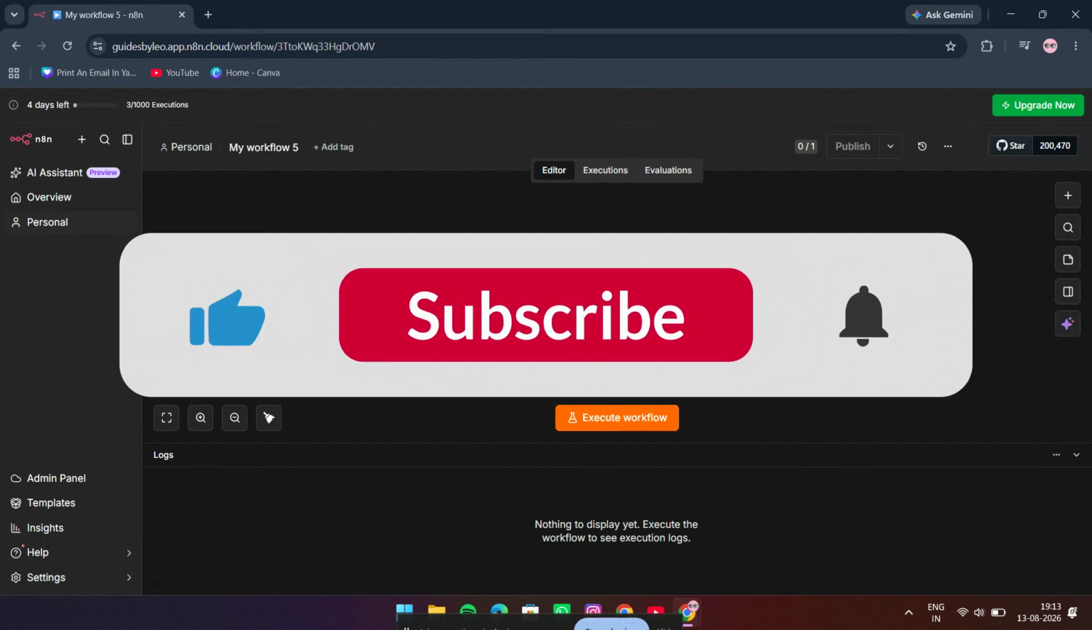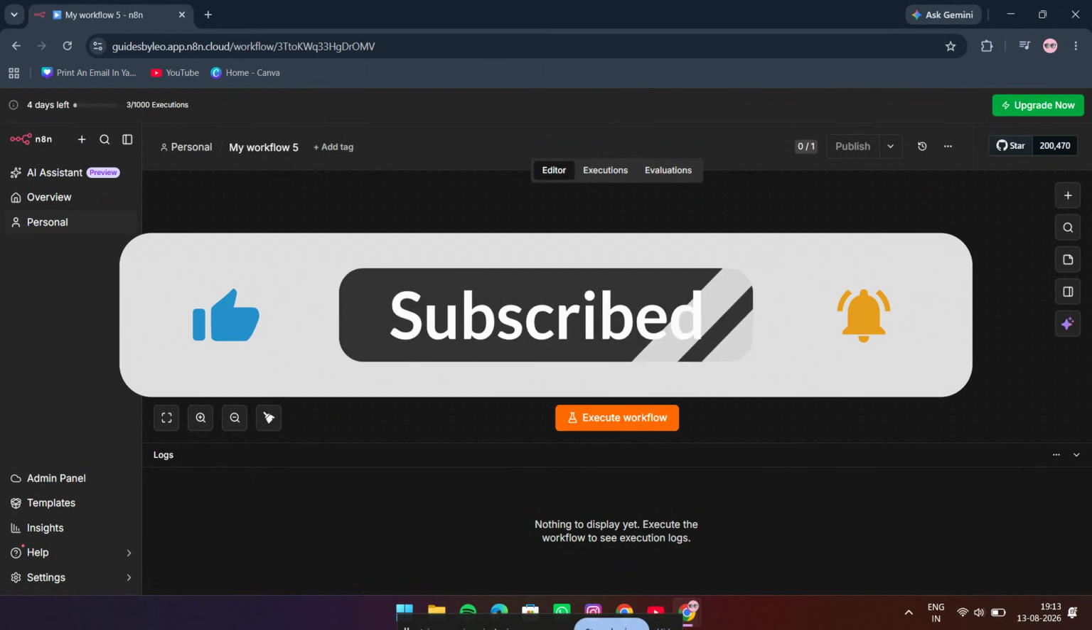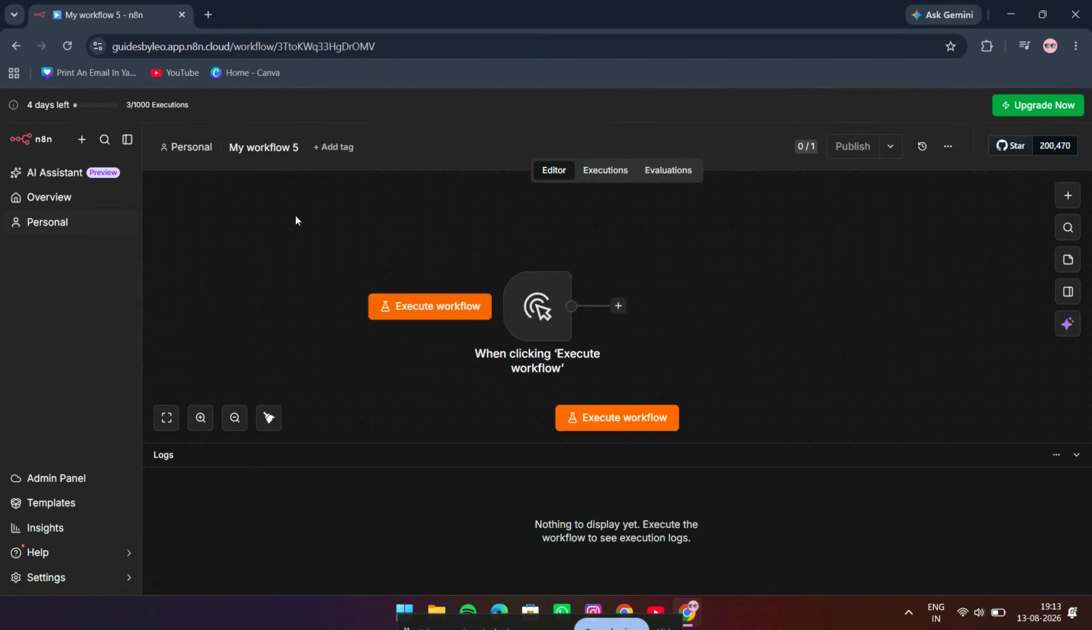Let's jump right in. First, open the workflow you want to work on inside n8n. You can either create a new workflow or select an existing one where you want this automation to happen. This is the starting point because everything you do next will be added directly into that workflow.